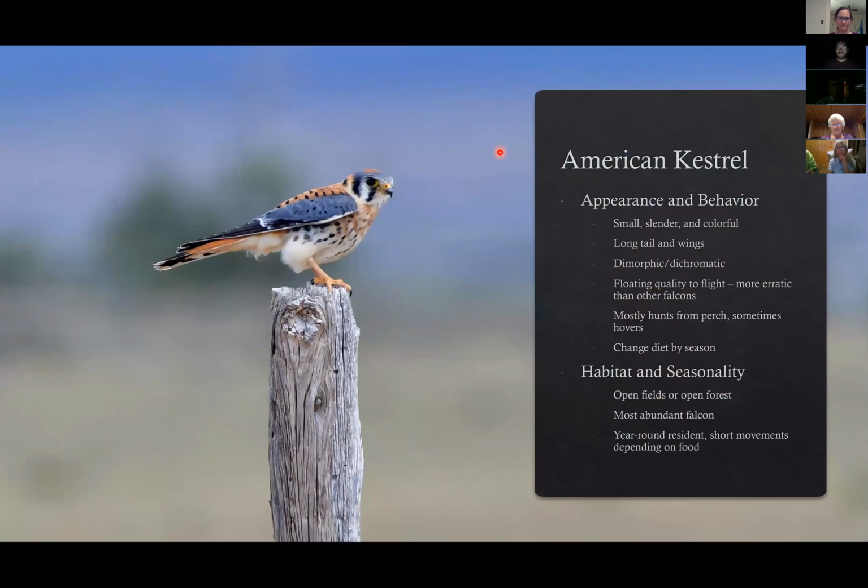So our smallest falcon, the American kestrel, is our most common falcon, often found in open areas, either in grasslands or open areas of forest. Really beautiful, really colorful, very striking. An interesting thing about American kestrels is they are one of the few raptors in the US that is dimorphic or dichromatic, meaning that the males and females have different plumages, and you can easily tell them apart. They are the smallest falcons in the US, so very dainty, not very strong flyers, kind of wobbly in flight, a little erratic.